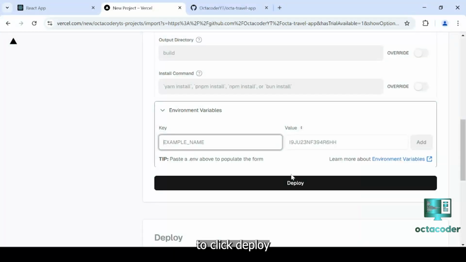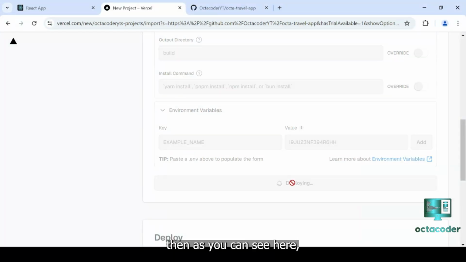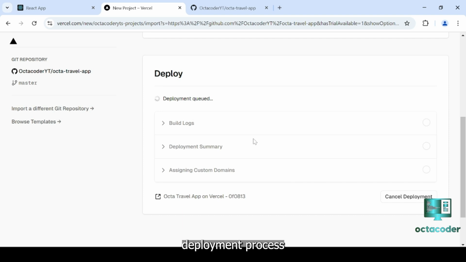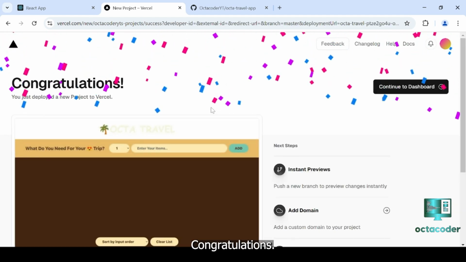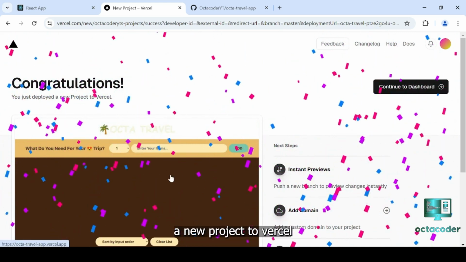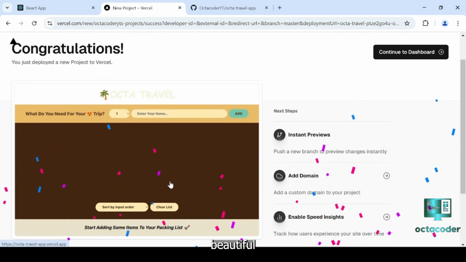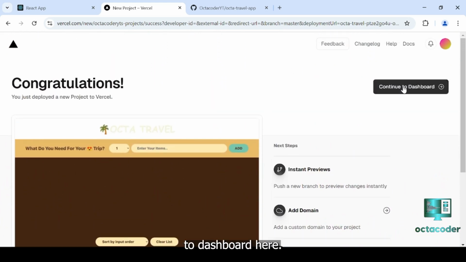So I'm going to click deploy. Then as you can see here, a whole deployment process has started. It's basically what we do in VS Code, install the bunch of bundles or packages. Same thing is happening here. Okay, it will take few seconds or minute depending on your internet speed. And it's done. Congratulations, you just deployed a new project to Vercel. Beautiful. So let's continue to dashboard.